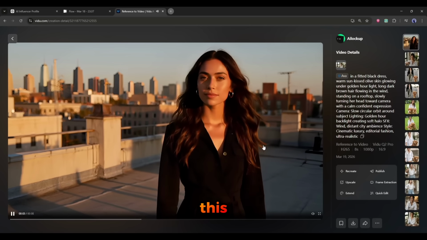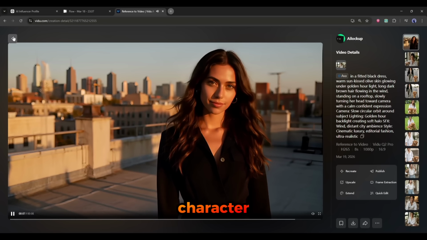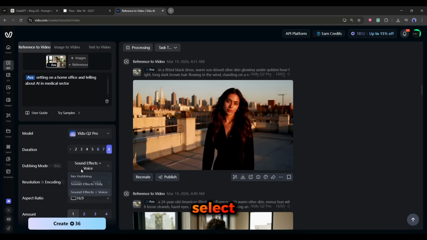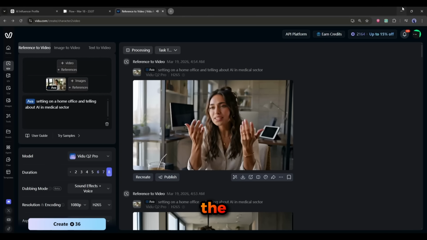And look at this. This is our character. So, now we can just select our character and create a consistent video within a second. You can even create videos with lip sync. Let's create one. Just enter the prompt, select the sound effects and voice option from the dubbing mode, and then generate the video. And this is the resulting video.